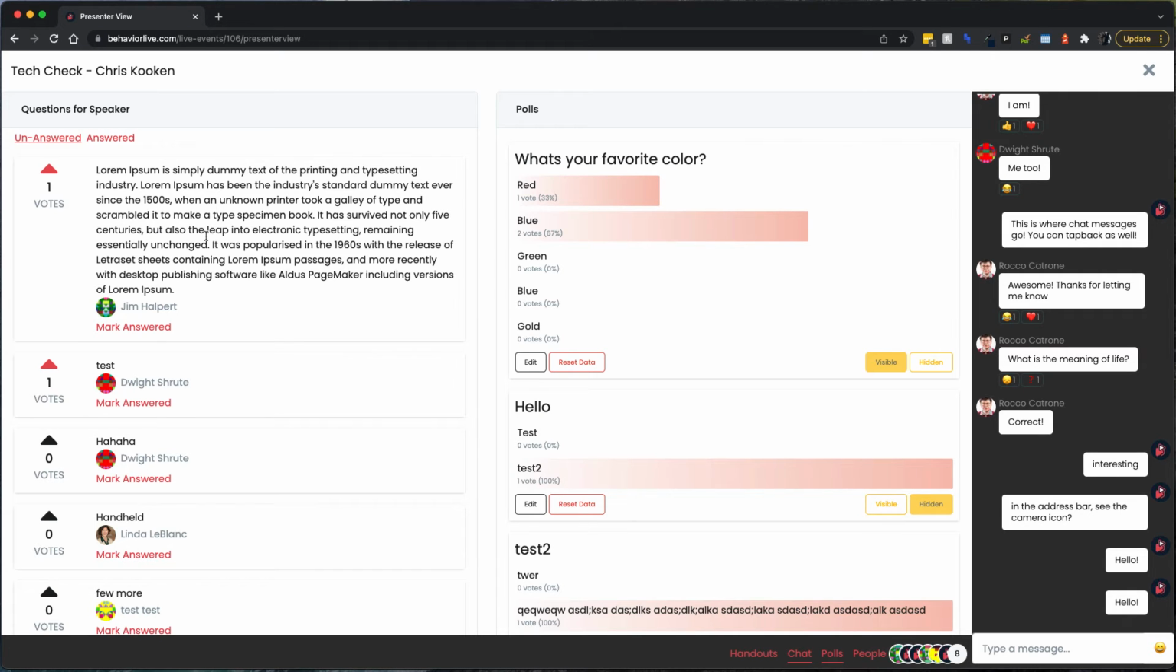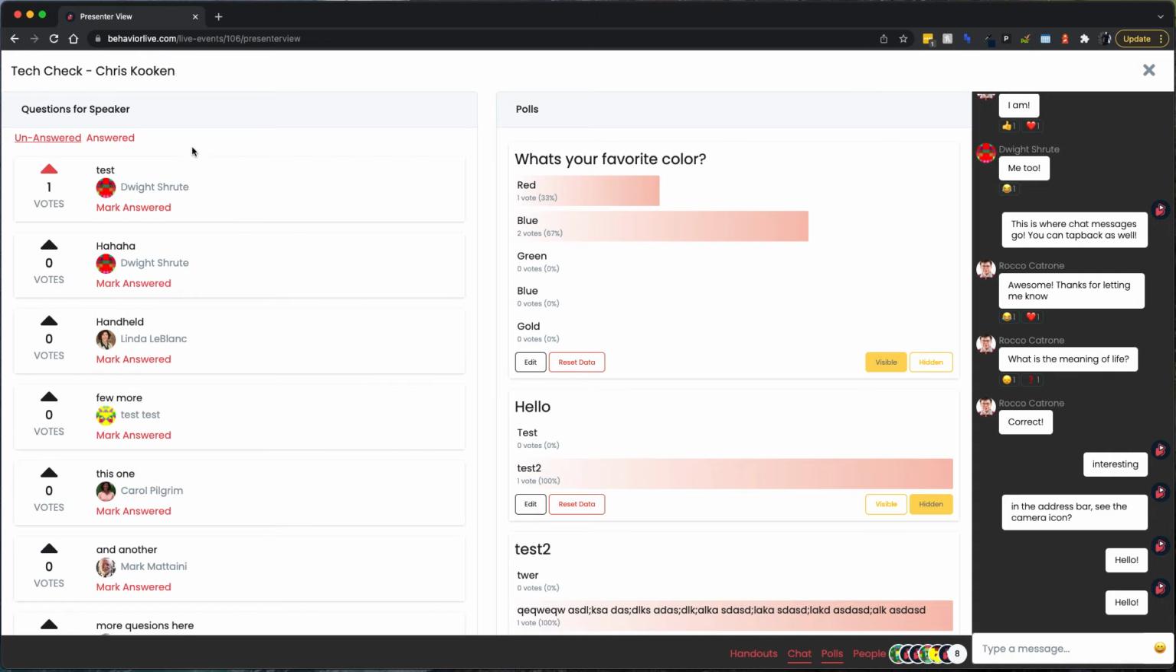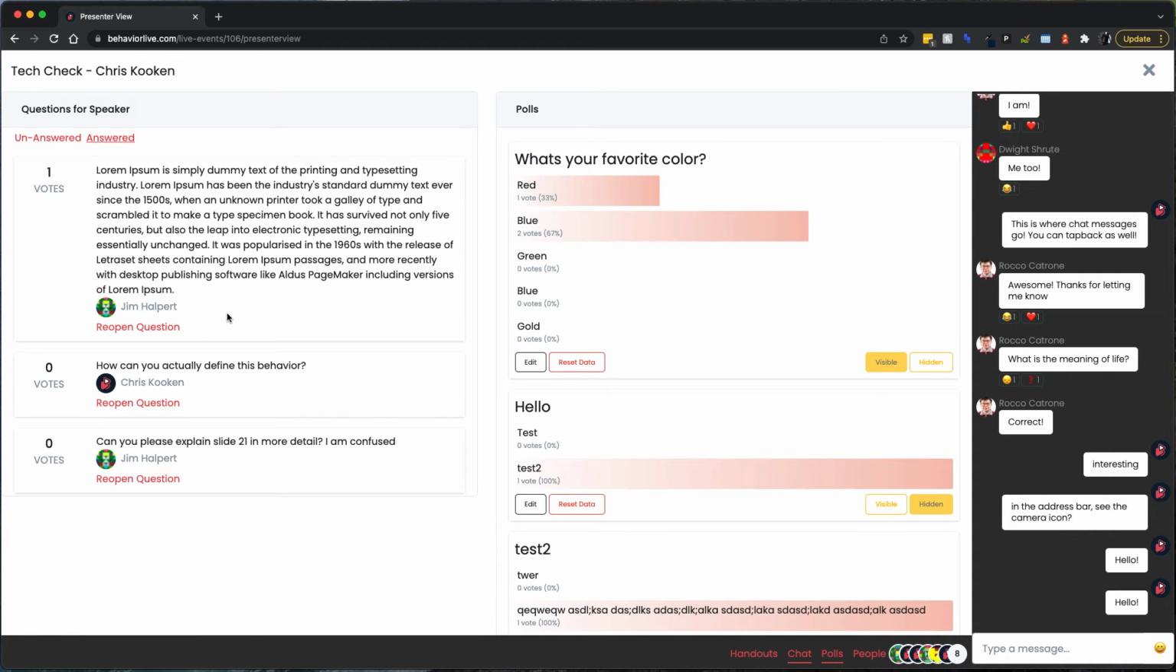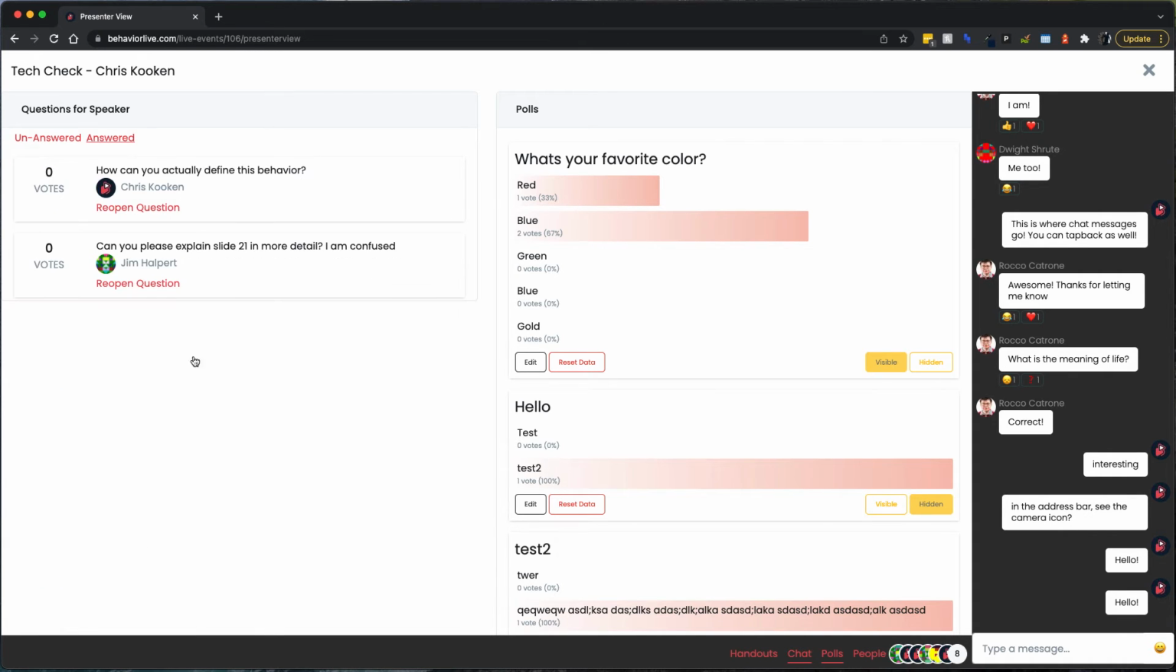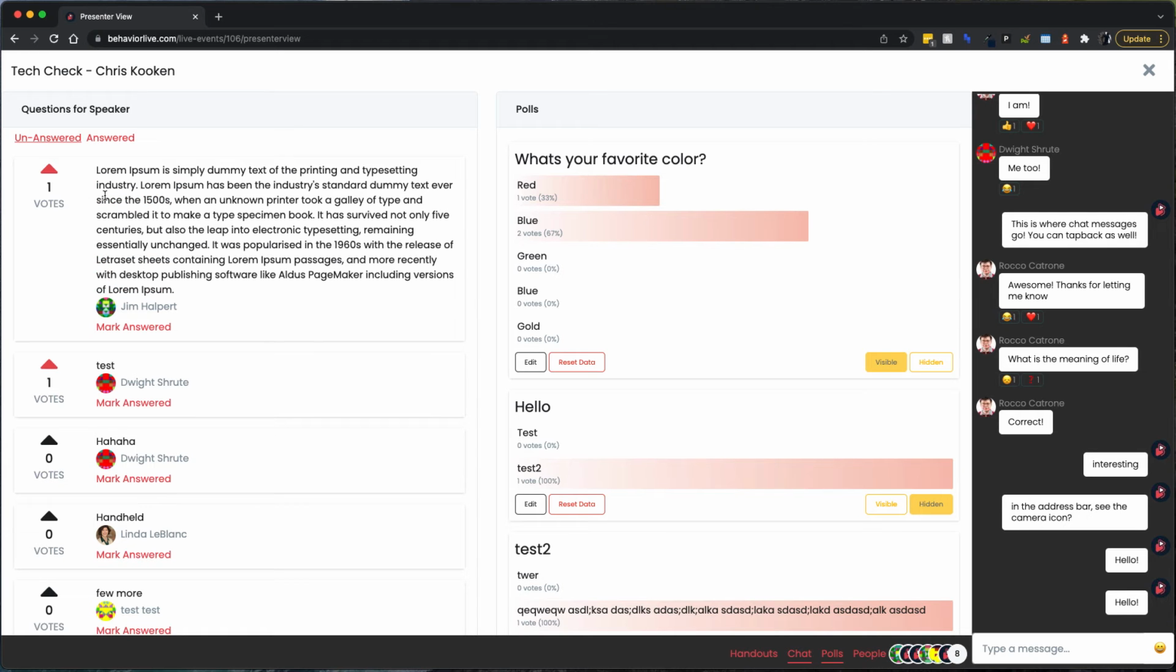So you can see I've got some questions here. If you want to mark a question as answered, if you've answered it verbally and you want to clear it off the list, you click mark as answered and it clears it off the list. You can come over here to the answered tab if you did that by accident and reopen the question. So that's how the questions module works.